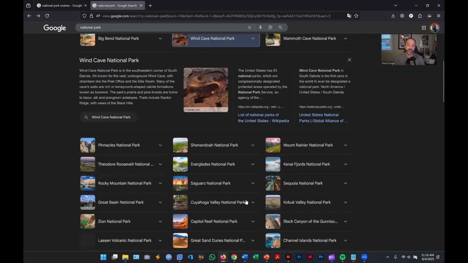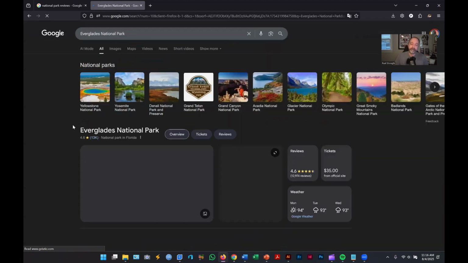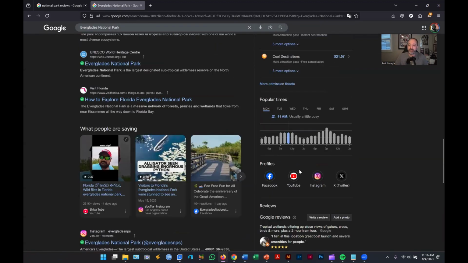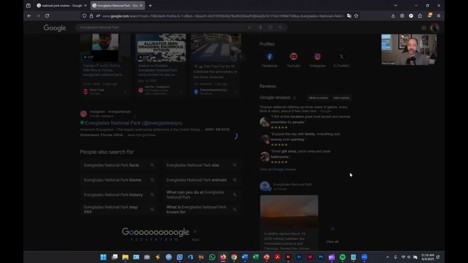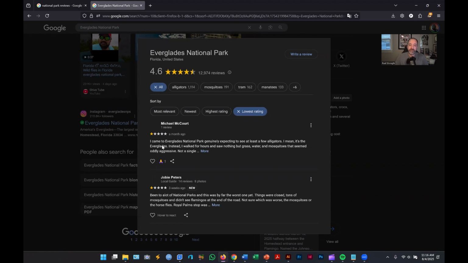If you find some good ones, let's go Everglades National. It's a pretty solid one down in Florida. Just giving you guys examples. So I'm scrolling down. I'm going to go down to Google reviews. View all the Google reviews. We're going to choose the lowest ratings. I came to the Everglades genuinely expecting to see at least a few alligators. I mean, it's the Everglades.